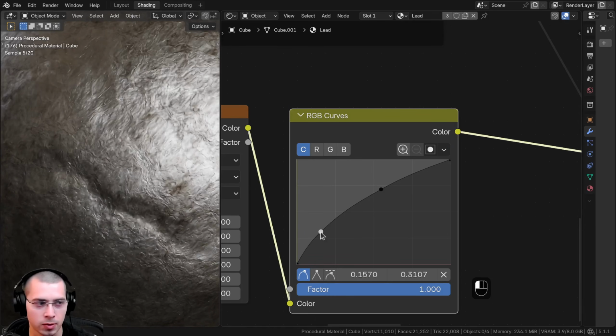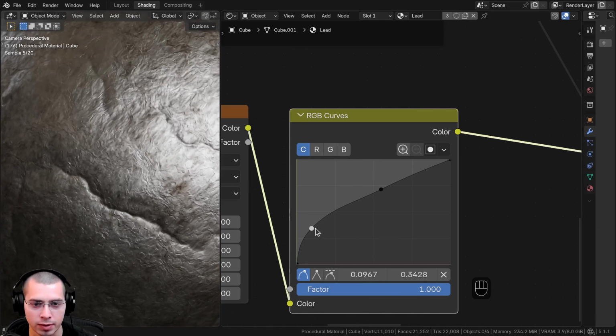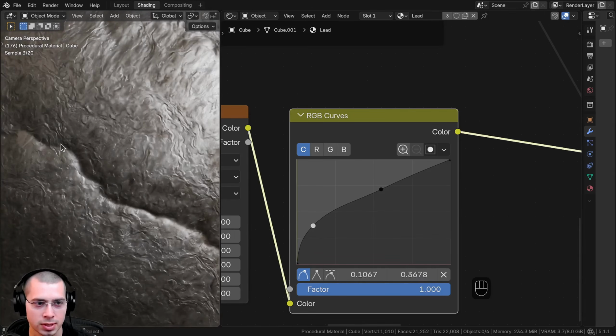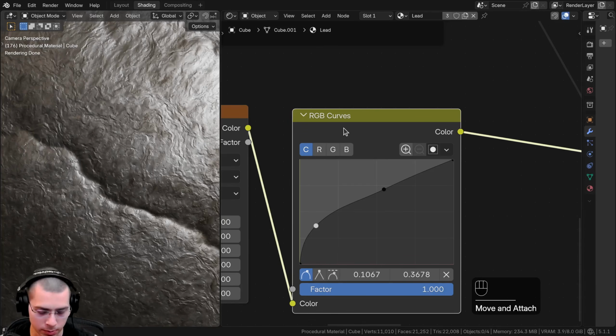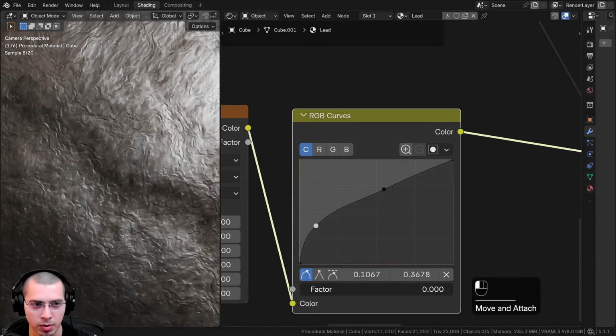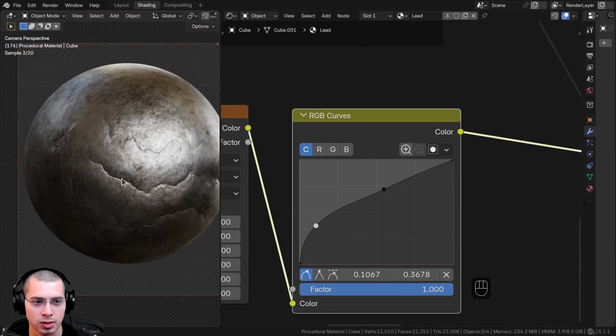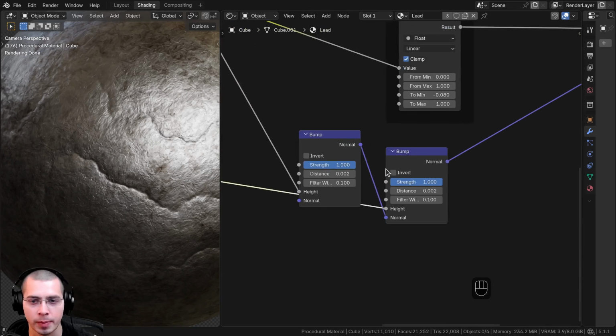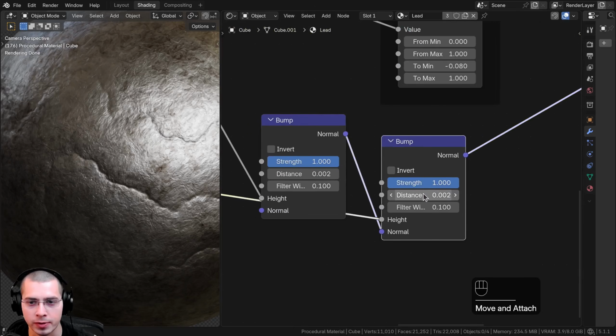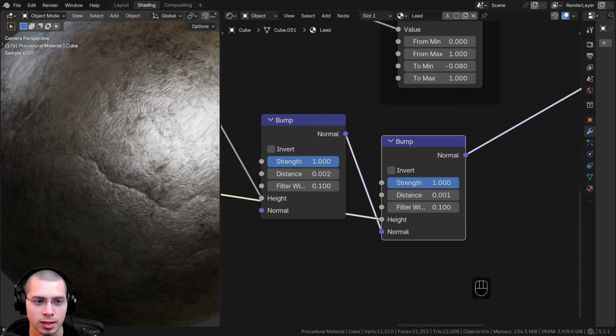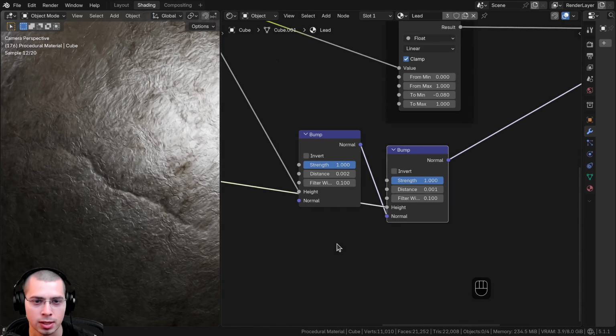Then I'm going to click to add another dot here, and I'll drag this one up here kind of in this square like that. And so you can see by making it a bit more sharp here, that crack is going to be a bit more sharp. Whereas before, if I just turn the factor to 0, you can see it's kind of round and lumpy, but after I add the RGB curves, it makes it look quite a bit more sharp there. So let's go back over here to the bump, and so on this bump value, the second one, I'm going to turn the distance back to a 0.001, and so that way it's going to be a bit more subtle and not quite as strong.